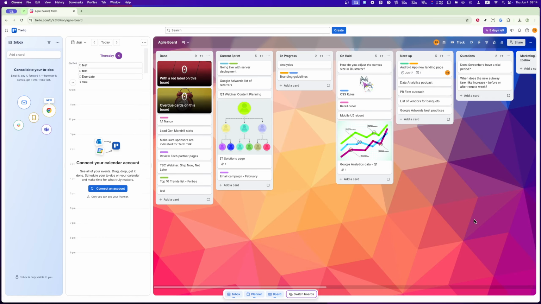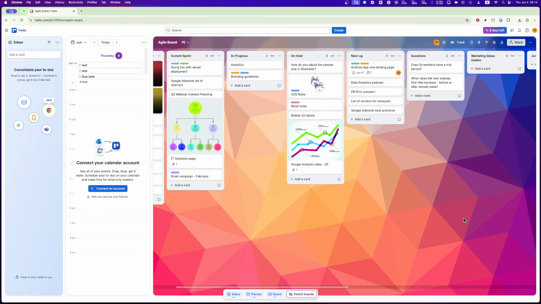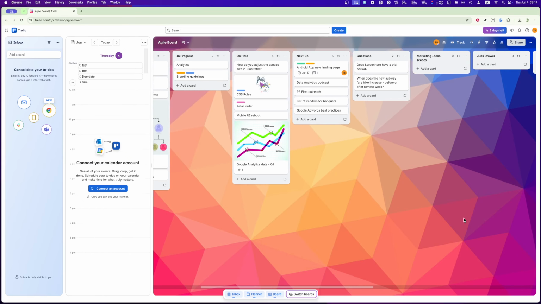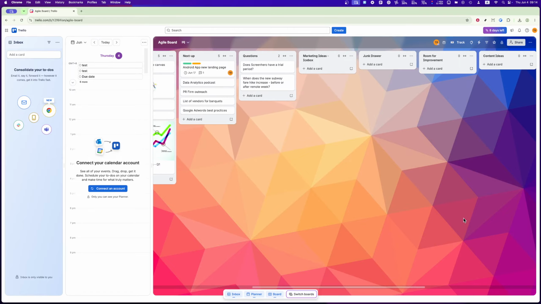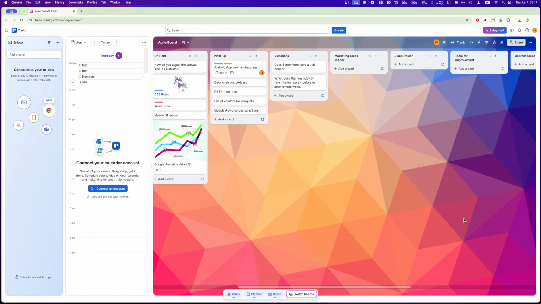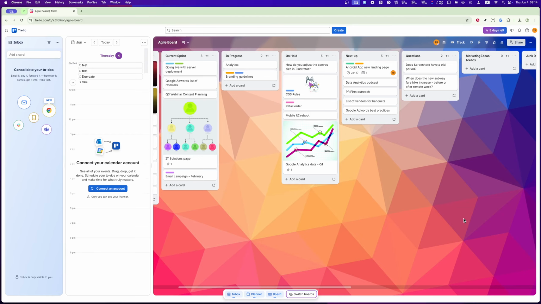Finally, ensure that your team checks the board regularly. Trello is most effective when everyone stays engaged and up to date. By reviewing the board frequently, your team can stay aligned, avoid miscommunication, and keep the momentum going.